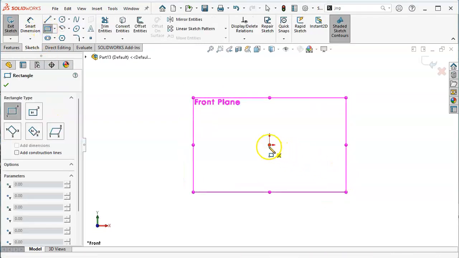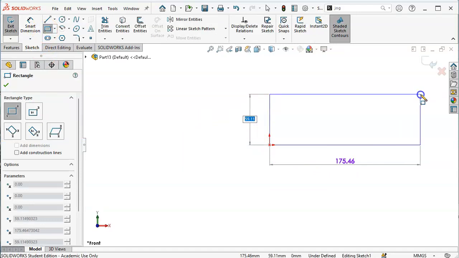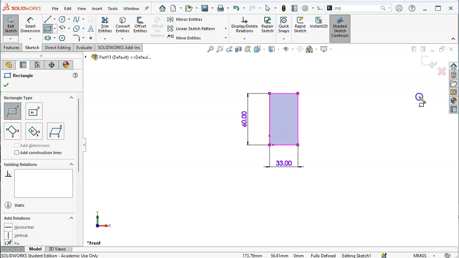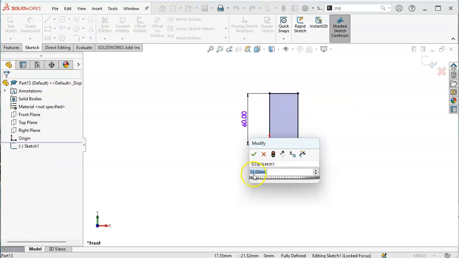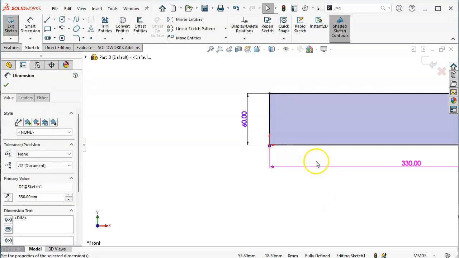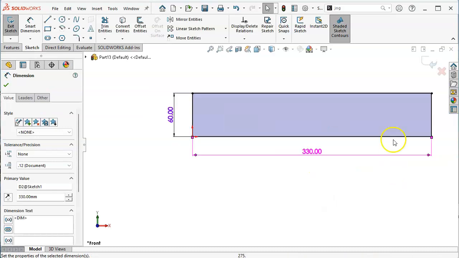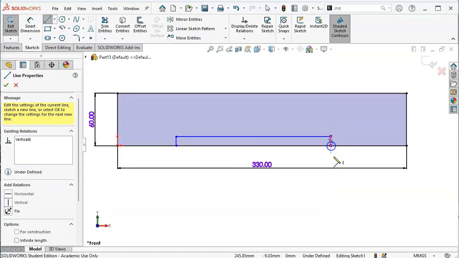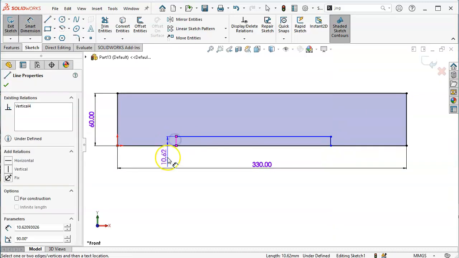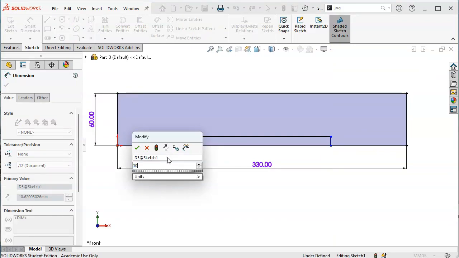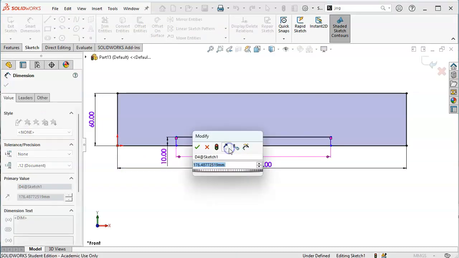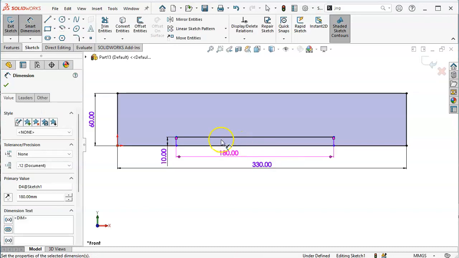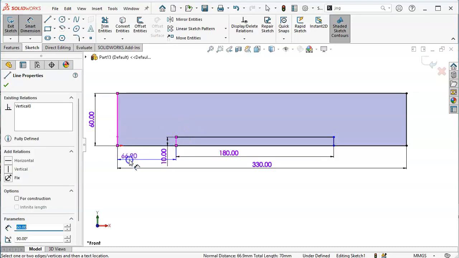And we're going to make a long rectangle. The height is 60, and the length is 330. Okay, let's try the other 330 with a 0 on it. All right, that's a little bit better. And we'll go with the line, and we have the 10 millimeters at the base, the 180 millimeters overall. We're 70 off of the edge, so object to object.